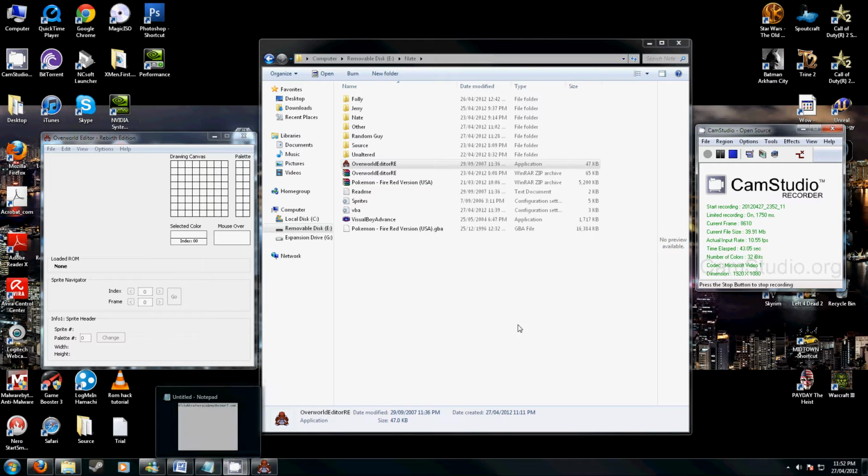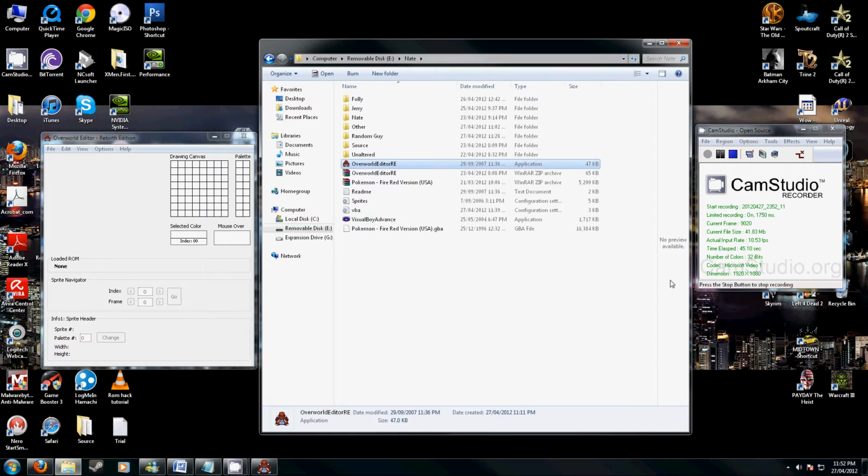Basically, what this tutorial is going to be teaching you is how to change the sprite in a ROM. Now, if you're not familiar with ROMs or sprites, a sprite is a character that walks around in the game for you. Basically, we're going to change the look of that sprite so you can walk around as yourself, instead of as the main character in the normal game, which would be Ash or Red or Blue, either one.